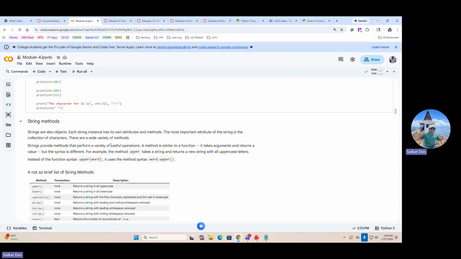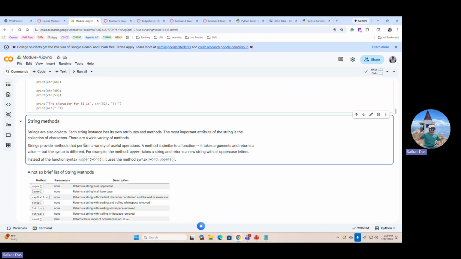Okay, so what next? String methods. So far we have discussed built-in functions. Built-in function means Python has its own function that you can use over any data structure. It could be a string, an integer, or other types, right? But when I say string methods, that means there is a specific method for that particular object. You can only use that method over that data structure.